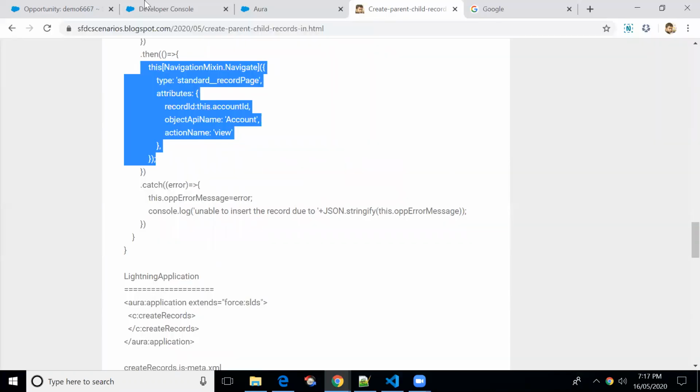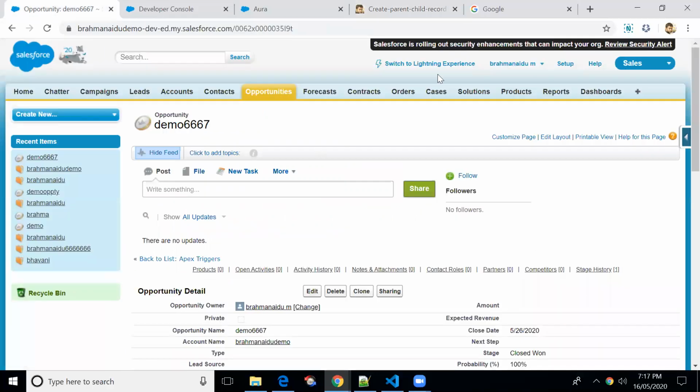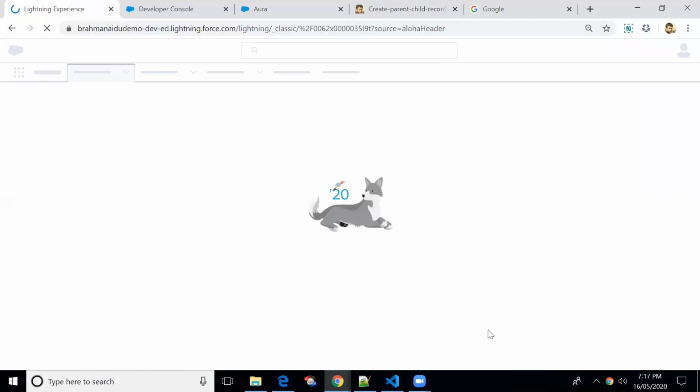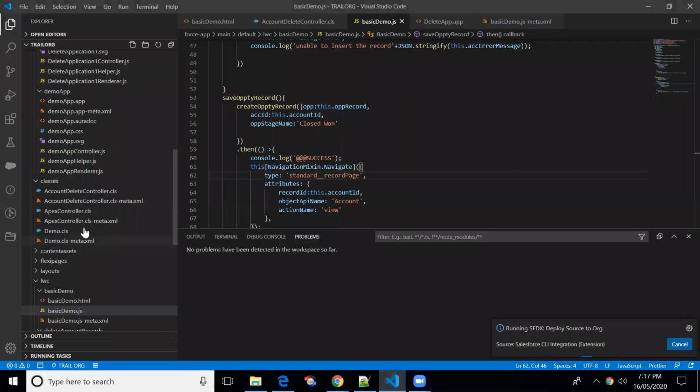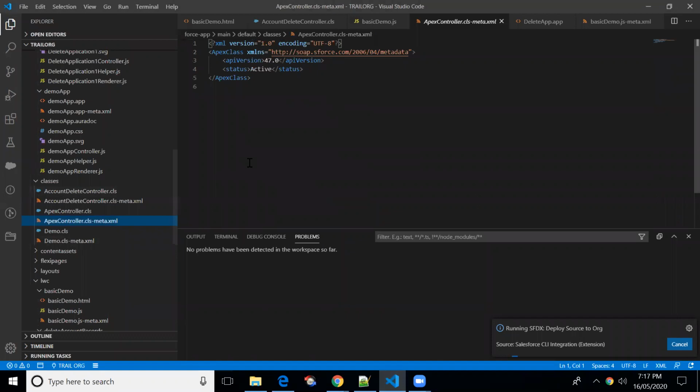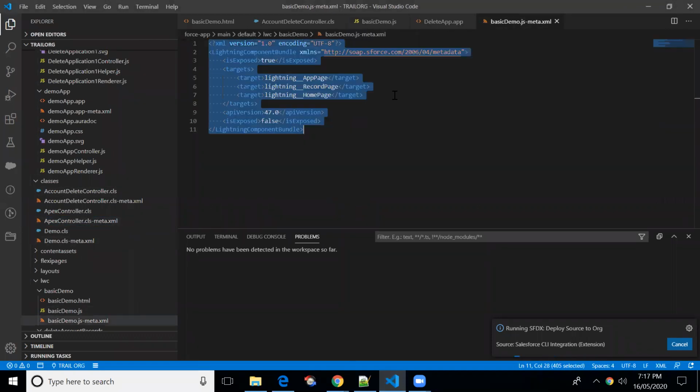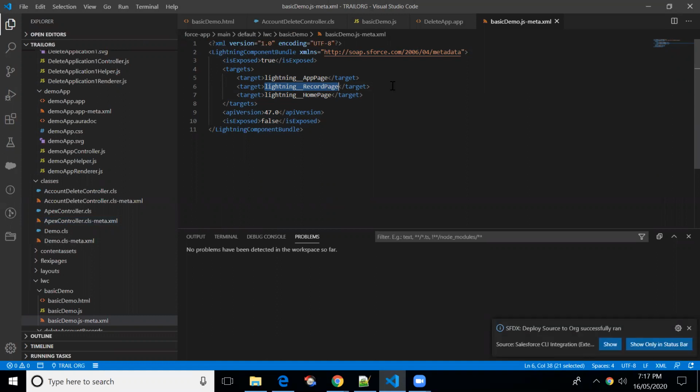So what I'll do is I'll try to add this page to the home page. I have already created the metadata file. Okay, so let me show you. This component will be available for app page, record page. If you don't put isExposed equal to true, then it will not be available to any of these pages, either an app page, record page, or home page. That should be true.